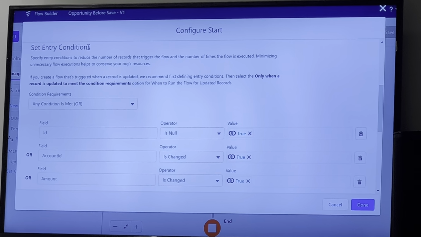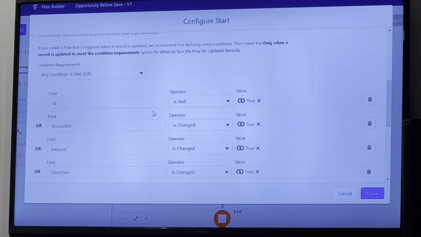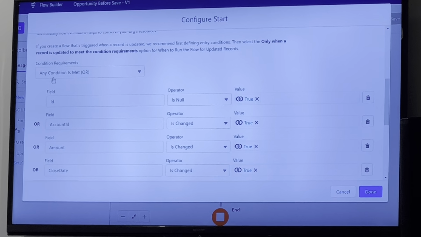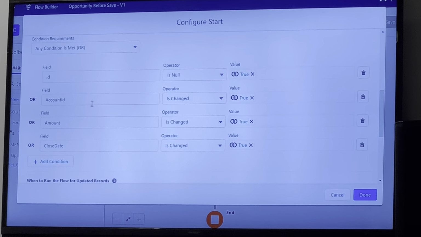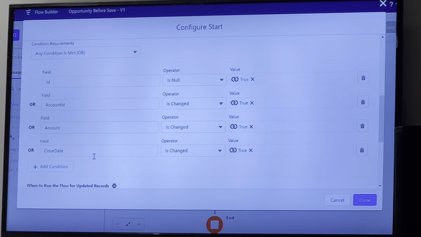So if you have situations where you might not need this naming convention to take place because you're not doing anything that's affecting the name field, just skip it entirely. And that's what these entry conditions allow you to do. So you want to set this up so that this flow only runs under these very specific conditions. I use the OR for the condition requirements here, so I'm looking for any one of these four things to be true. That's when I want this flow to run, otherwise skip it entirely.